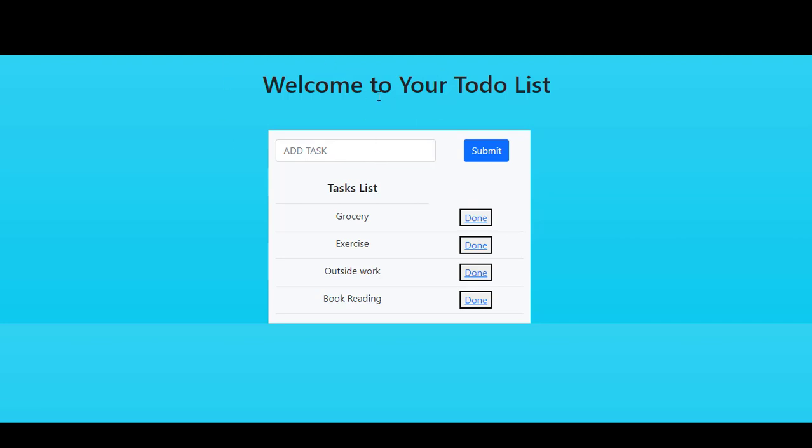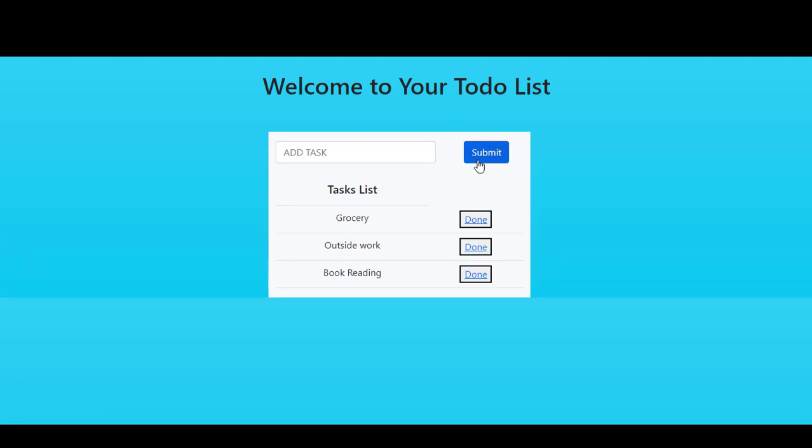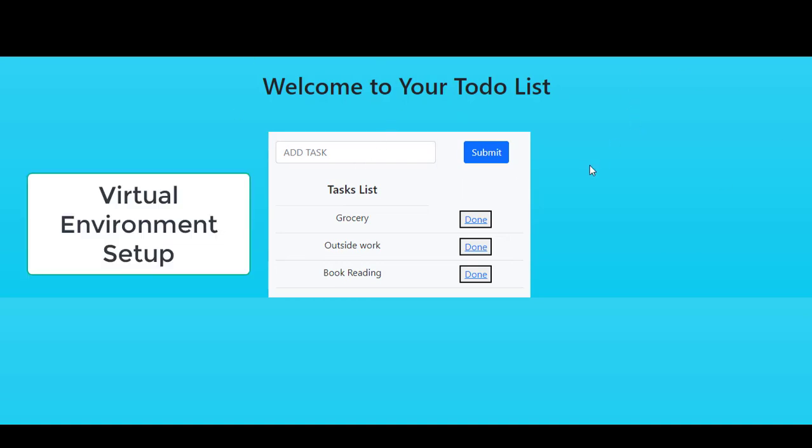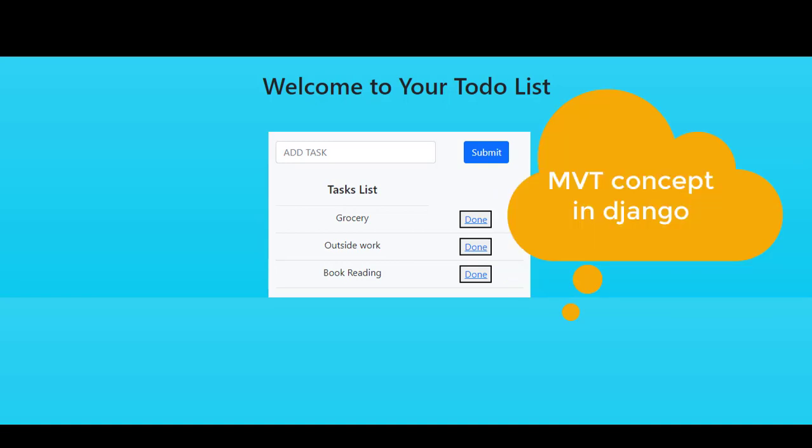I am here to share with you the to-do app development tutorial so you can understand the basic concepts of Django. In this app, we will learn how to add data in database, how to delete specific data, how to represent database data in template. Our main learning outcomes will be virtual environment setup for Django project and app installation, MVT concept in Django, that is the model view template, and how it all works.